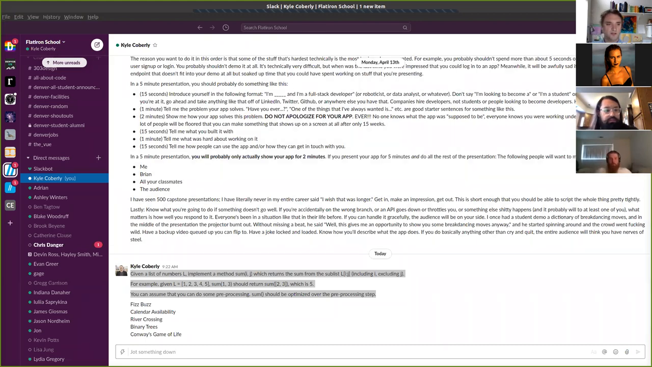So I've got a list of numbers. That's one of the things they give me. They give me the I and J, those are indexes, it looks like. So if it's an array with 1, 2, 3, 4, 5, and we're passing 1 and 3 in, we get 2 and 3, because the first one is inclusive and the second one is exclusive. So we get 2 indexes.